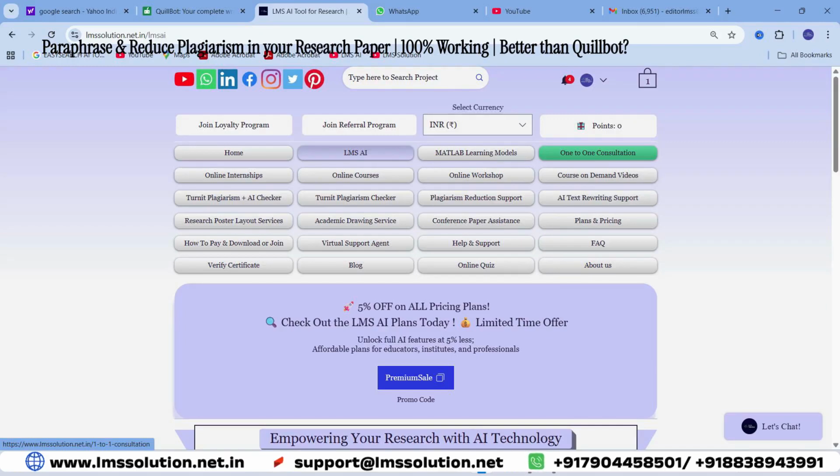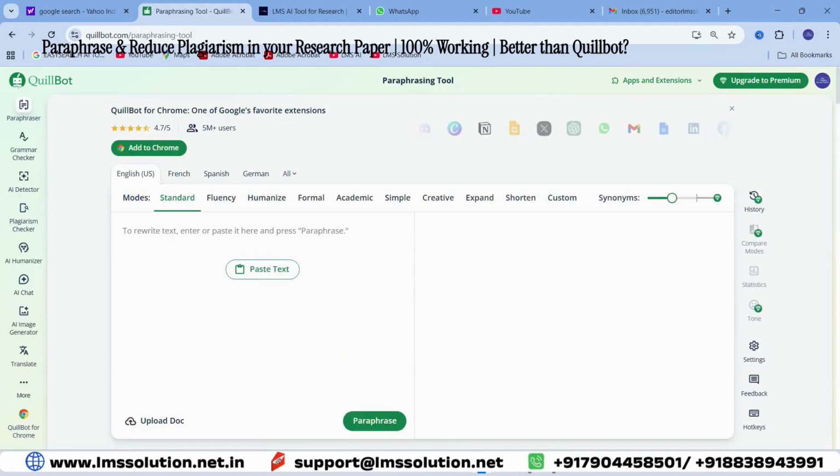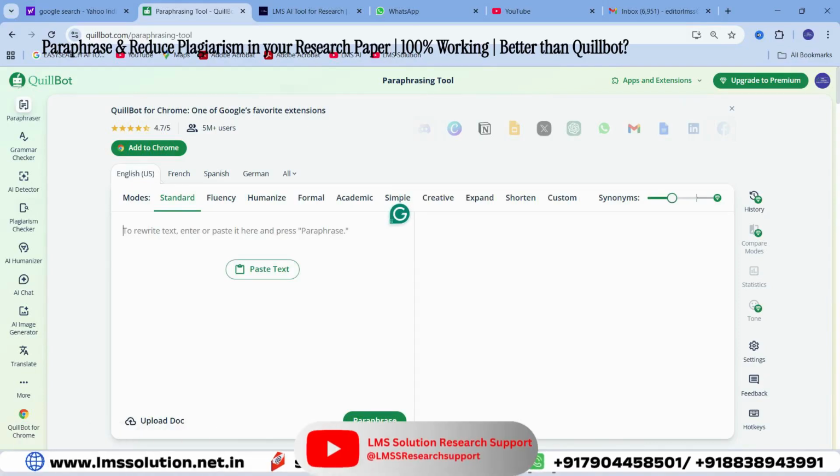So the first tool I am going to discuss today is Quillbot. Whenever it comes to paraphrasing, the first option for everyone is Quillbot. After the evolution of Quillbot, paraphrasing has become very easy. It is one of the best paraphrasing tools available in the market, where you can paraphrase the content properly.